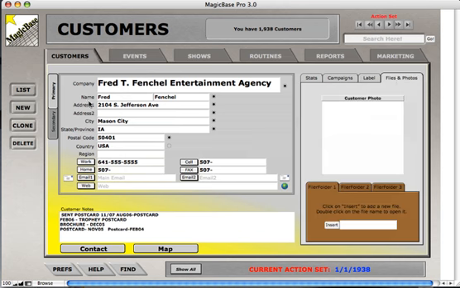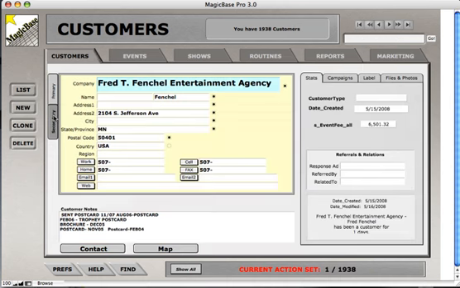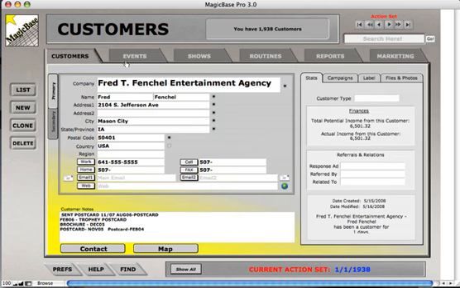Now the form view of the customer screen has actually got 2 different contact tabs. We're on the primary right now, but I can also keep information for a completely different second person who's also associated with this company. Now the next tab is the Events tab.